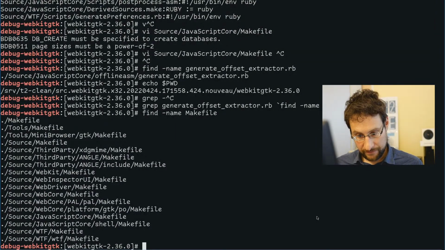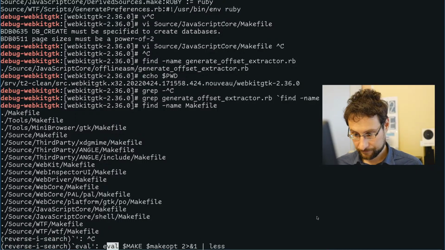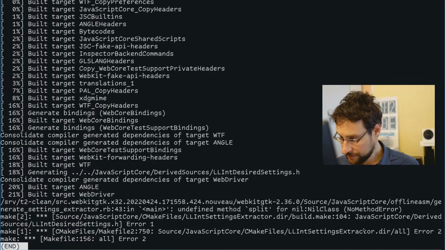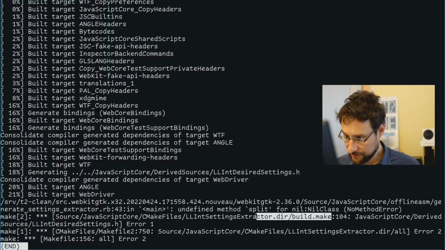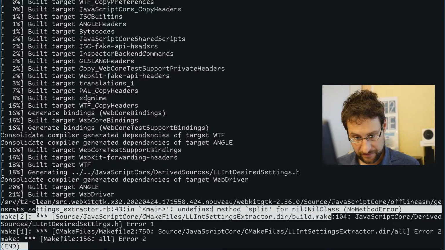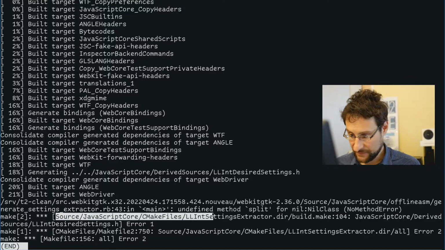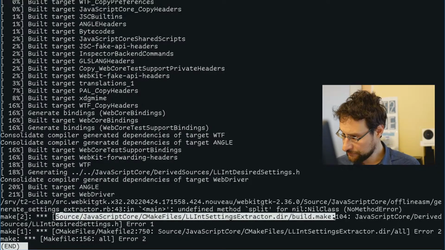Was this not in some Mac file? Where do we enter? Does it? Wait a second. This is only in... Oh no, this is build make. No, this is why we didn't find it. Of course it is. Stupid me. So 104.